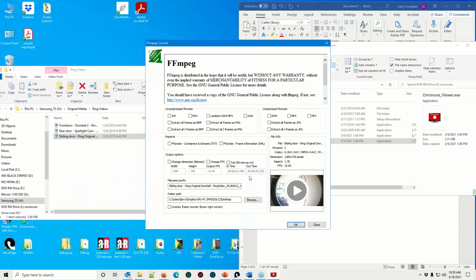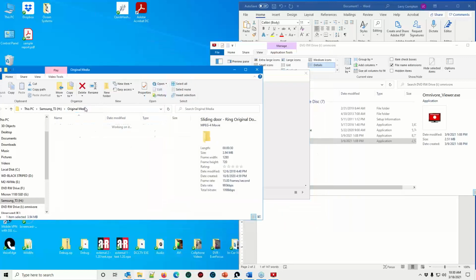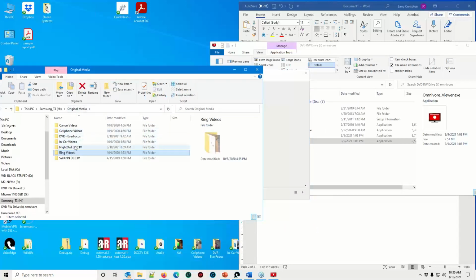You can see as I mark in and out, those times are brought over to our trim. So if I wanted to trim this video, I could do so. I can change dimensions, change the output frame rate. Not the input frame rate, but the output frame rate, so on and so forth. So a lot of capabilities, certainly for standard files, but we can also play and process some proprietary files.